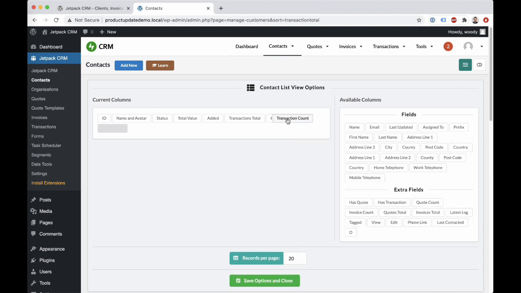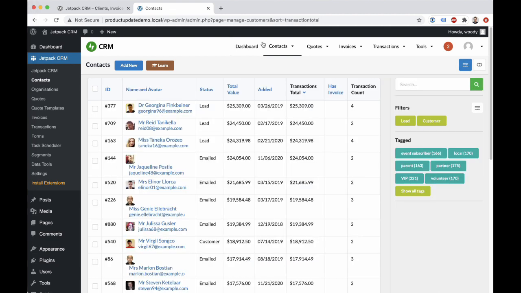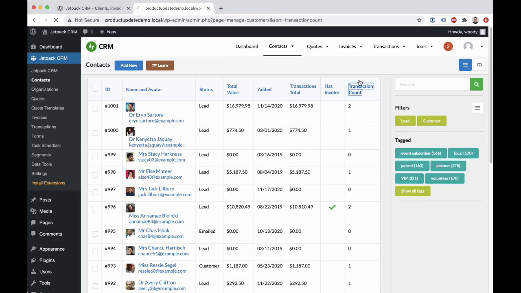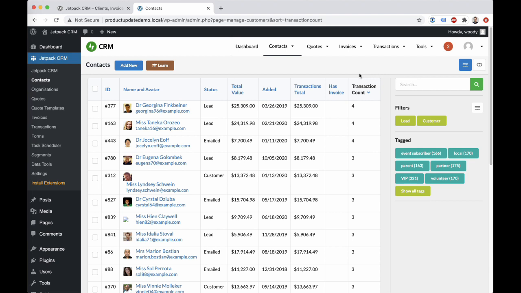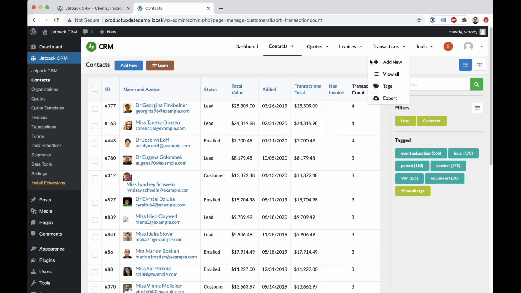Perhaps we can put transaction count there. Let's reload it. So now we can order by transaction count. We had some of this before, but now we've got full support for all fields across contacts, companies, quotes, invoices, and transactions.